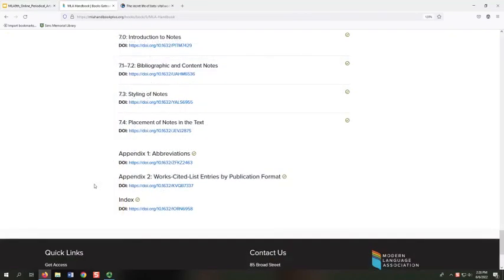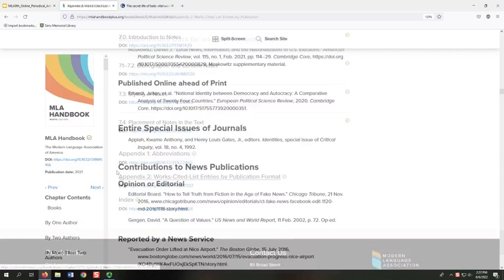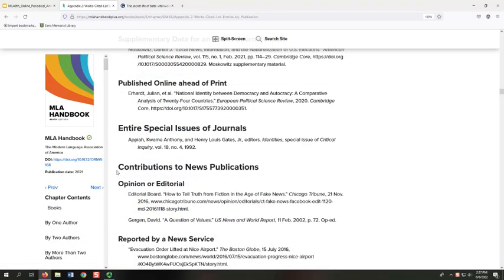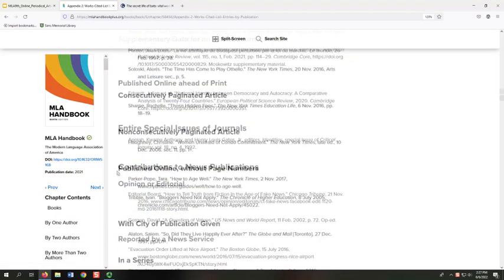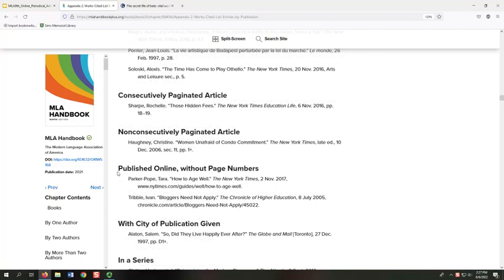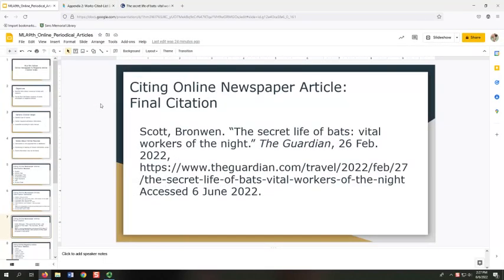To finish the citation, we'll arrange the information according to the order prescribed by the style guide. In this case, we're looking at MLA style. Appendix 2 of the MLA Handbook has many different templates we can reference. In the section labeled Contributions to News Publications, I'm using the Published Online Without Page Numbers template. Our template doesn't have an access date, but we will add that at the end of the citation. When we finish formatting, our citation would look as it appears on the screen.